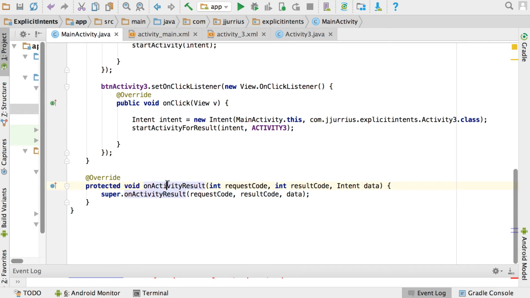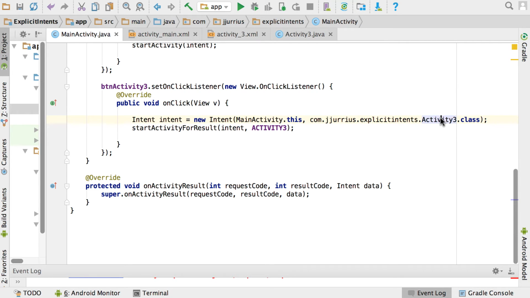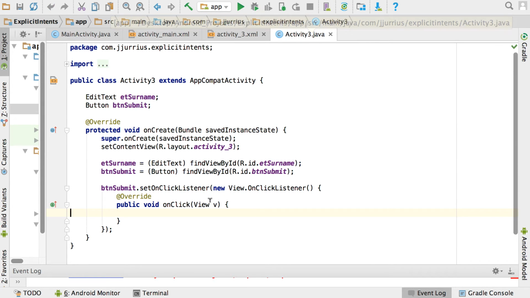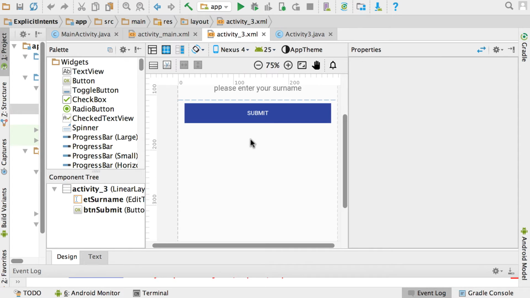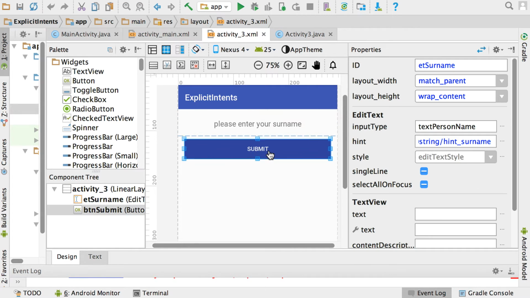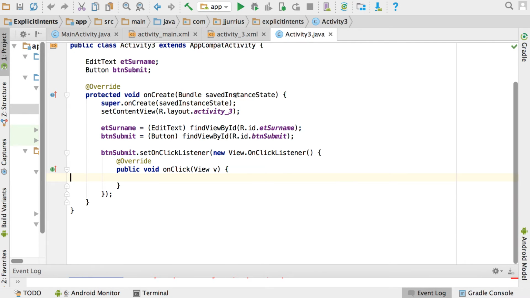So we'll come back to the onActivityResult method, but for now, what we did is we created the intent that will launch activity 3, and we start that activity, but with something new, startActivityForResult, which we'll get to now. If we open up activity 3, you will see on the layout file that we want the user to enter his name and then submit. When he clicks on submit, we want to go back to the main activity. So let's see how we're going to do that.